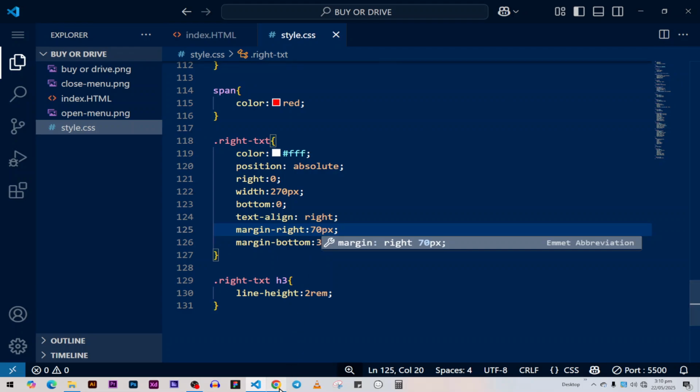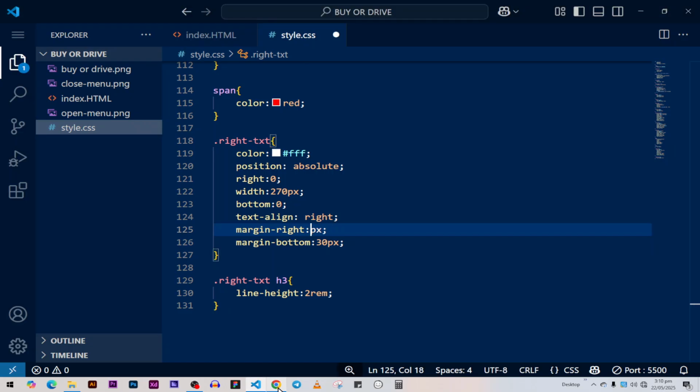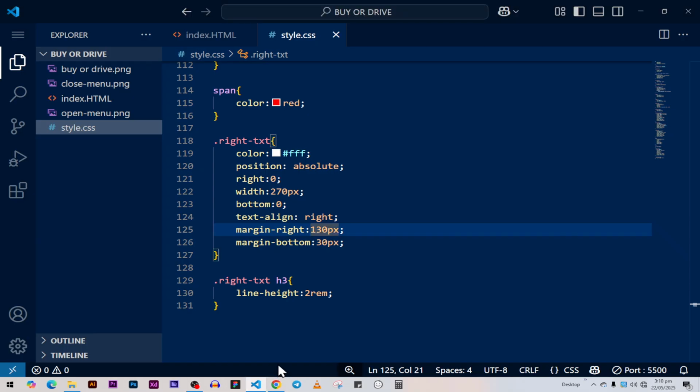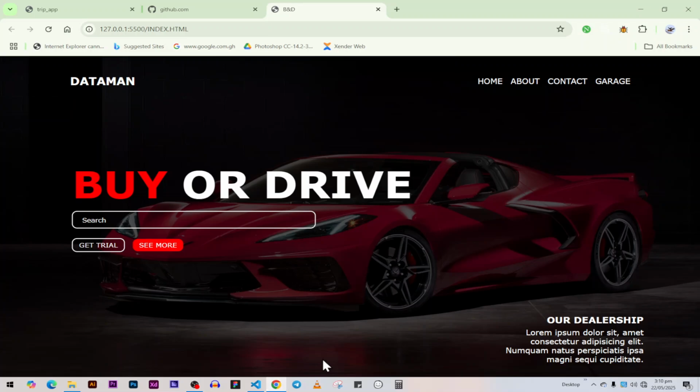70%. Okay. 90. 150. 140. That's also not good. 130. Right. You just want to get it to be aligned with this one. So let's reduce it to 120. And 110. It's okay. Now it's aligned. Alright, so we're gonna leave it like this.